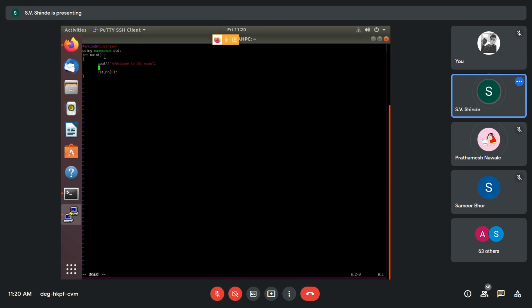Okay, so now after insert, you will be able to enter the data in this. So over here, I write a line, DSL demo of CPP. So I have written one more line. Now I have to save it.